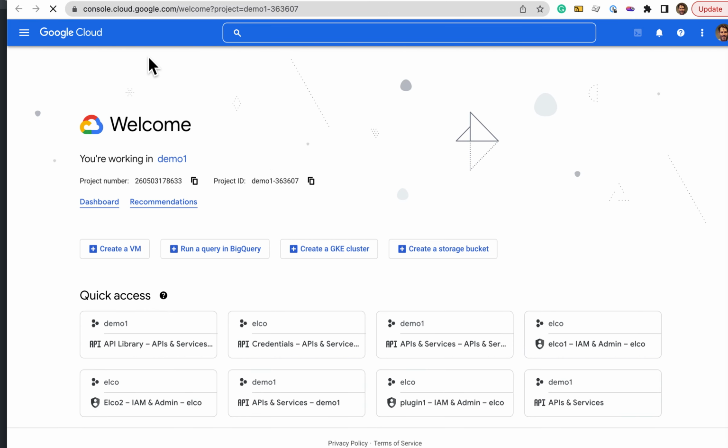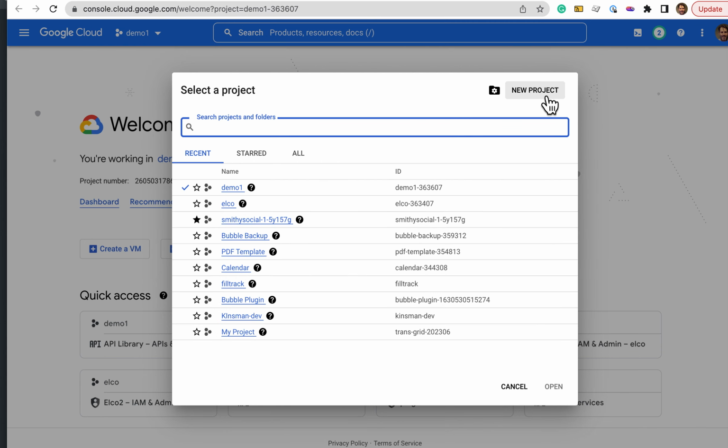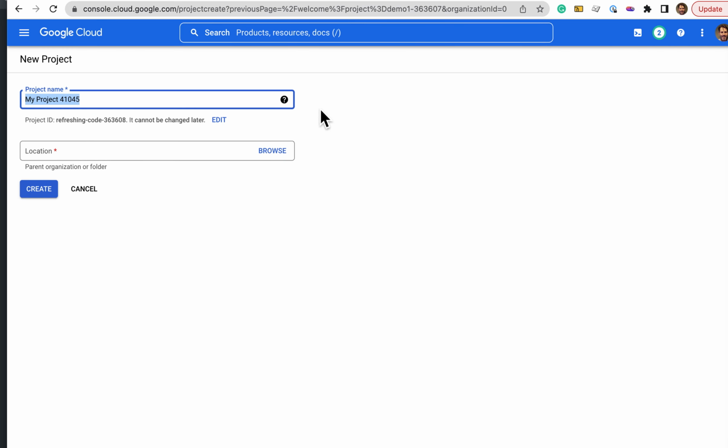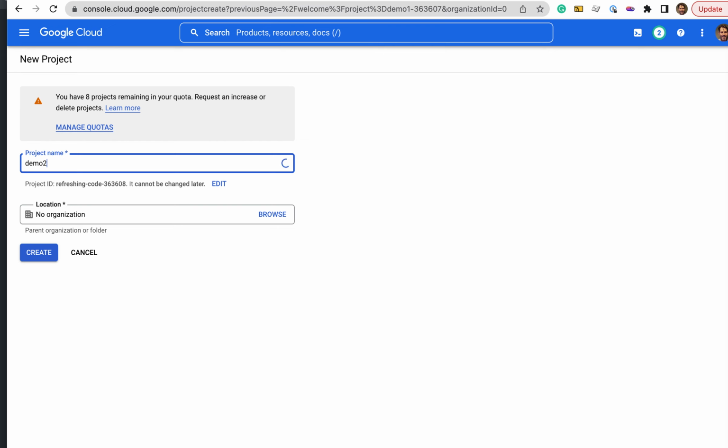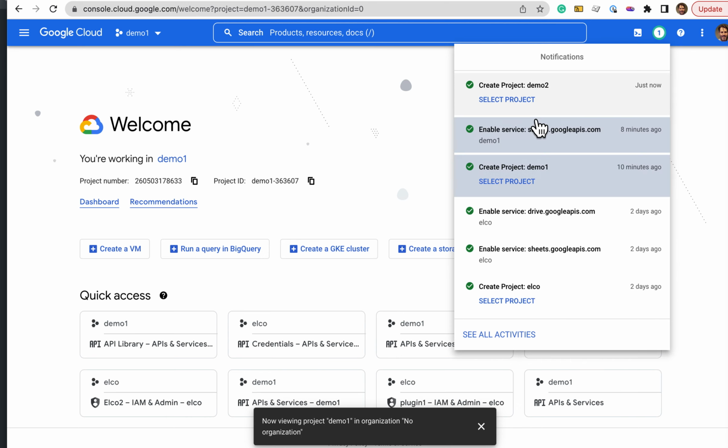And the way Google is organized is it organizes things into projects. So you would create a new project for this. I'm going to call it Demo 2. You don't need to give it an organization. And you can see it setting up the project, and it takes a few seconds. But then once we have set up the project, we kind of switch into it. So we'll select into that project.